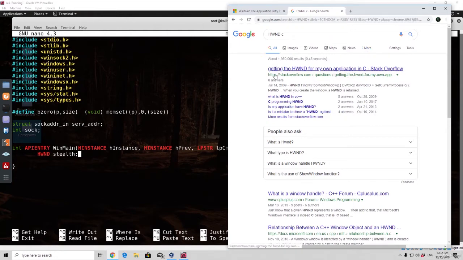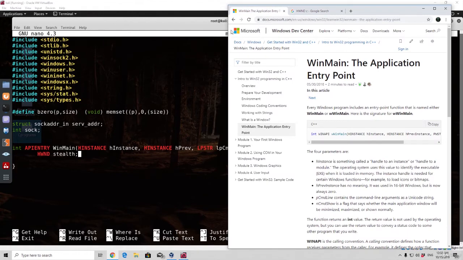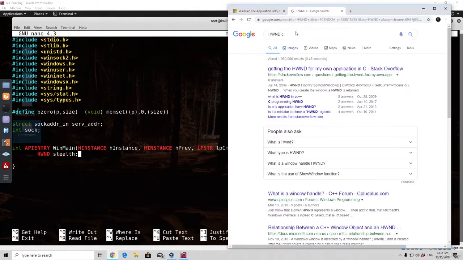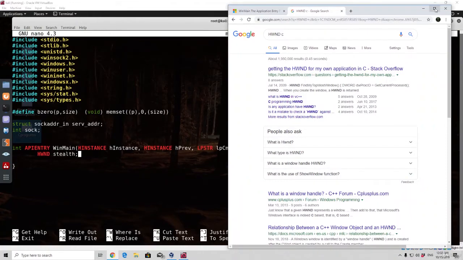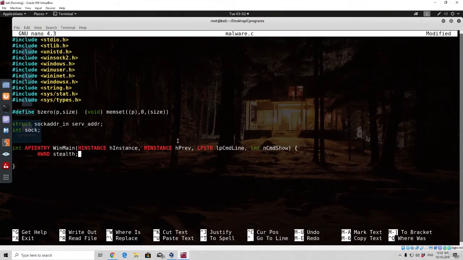So you can find everything explained in the Windows Microsoft forums. As you can see right here, you simply search what you need, hwndc, and you will get an explanation on some of these websites. I will not be explaining any of these because this section would be around 10 hours long. Therefore, I assume that you are going to search everything you don't understand in Google Chrome.